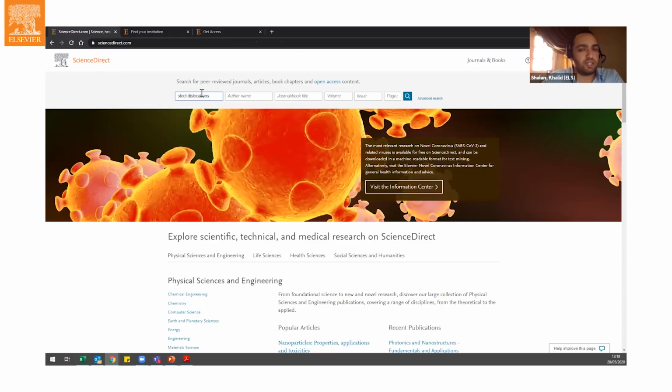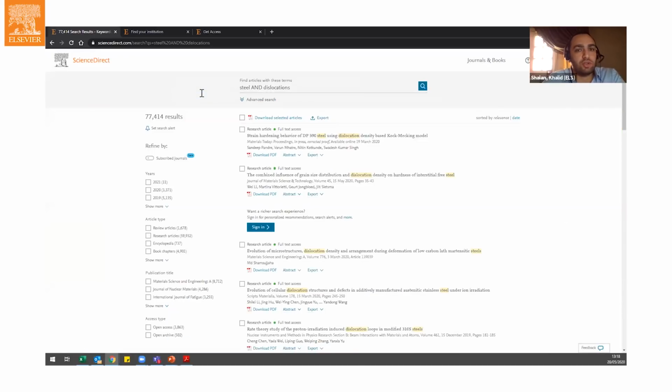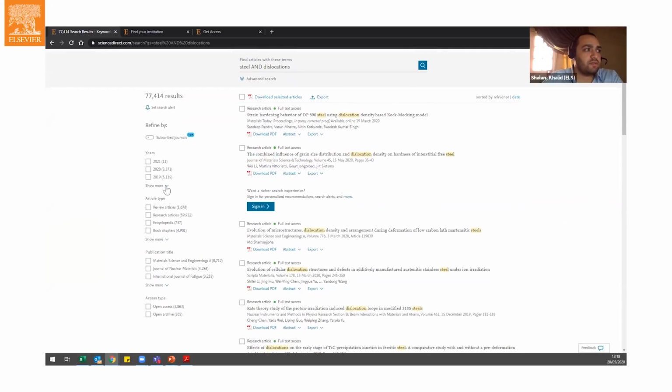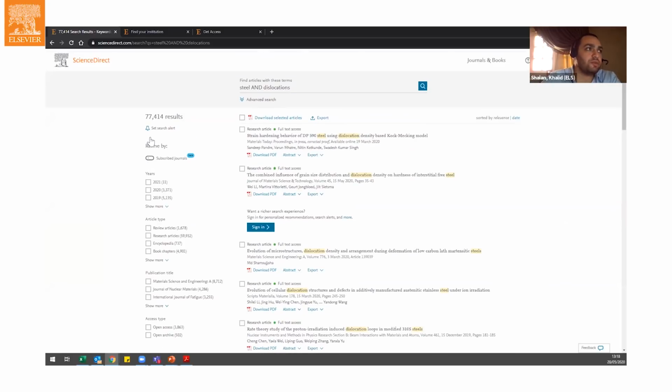If I want both words connected to happen at the same time, I can put "and" in here and do a search. So I'm looking for the word steel and the word dislocations, for example, and I'll find the articles here. I can do a bit of filtration by year, by article type, by publication title, by access type, or I can find by just journals in my subscription, for example.